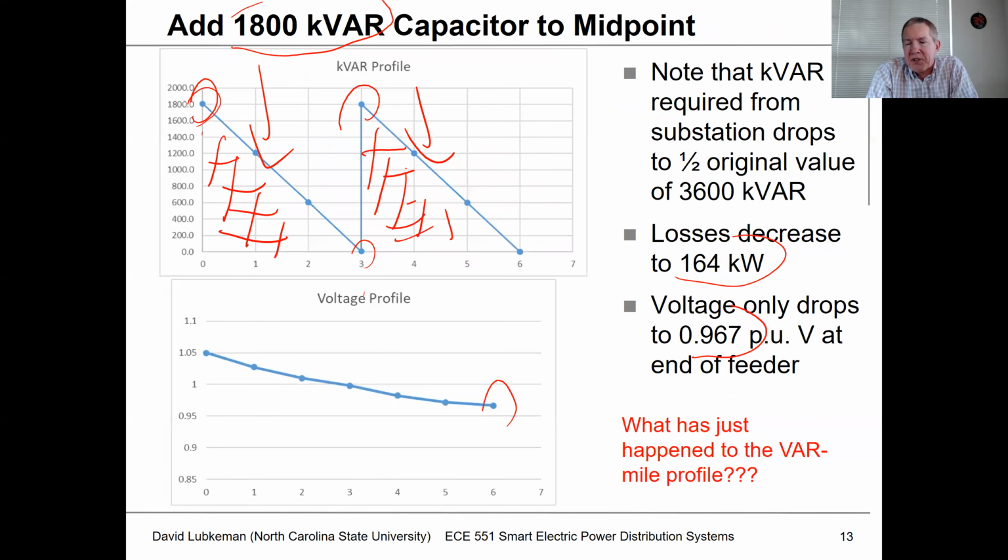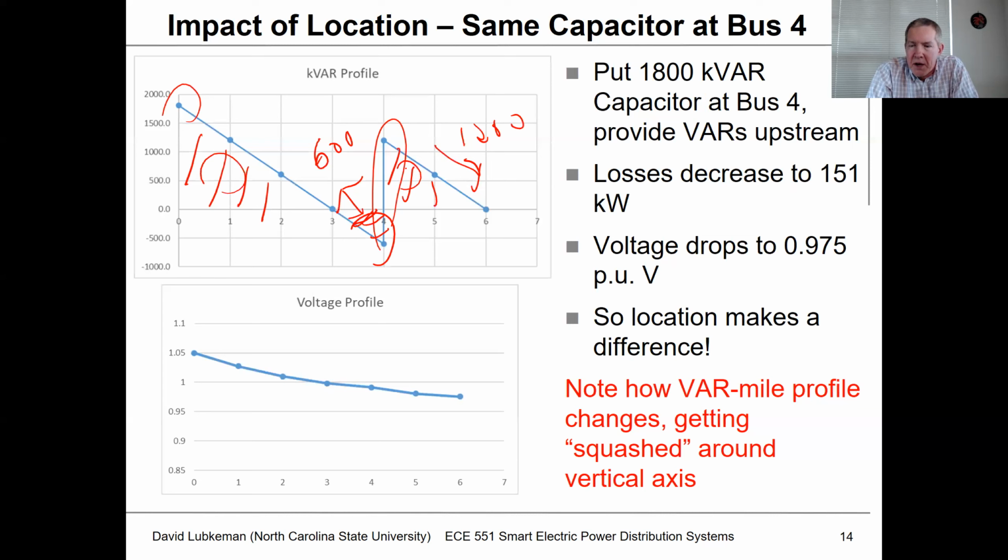And so I go from 164 to 151 kilowatts of losses. And the voltage profile is still a little bit better. And so what you see is that I had the same size of capacitor, but just based on the location I put that capacitor at, I can still get some further improvement. So position makes a difference. And again, you could see that I'm still continuing to squash or compress this VAR-mile profile down.